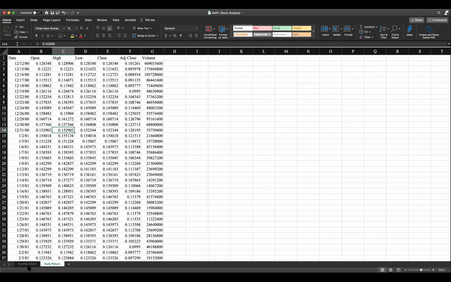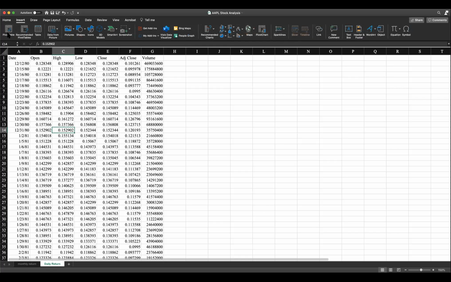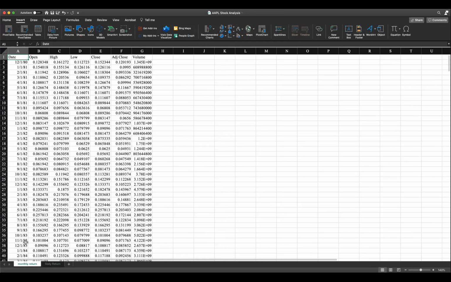Let me zoom in. Here, let's do the daily analysis first. Some of you are probably familiar with the function in Excel called pivot table. Before I do the pivot table, here's the idea. I want you to write this down. The idea is I want to find out the average daily return. And then in the case of monthly return, I want to find out the average monthly return. In this case, we have 12 calendar months, right? I want to find out the average return for each month.